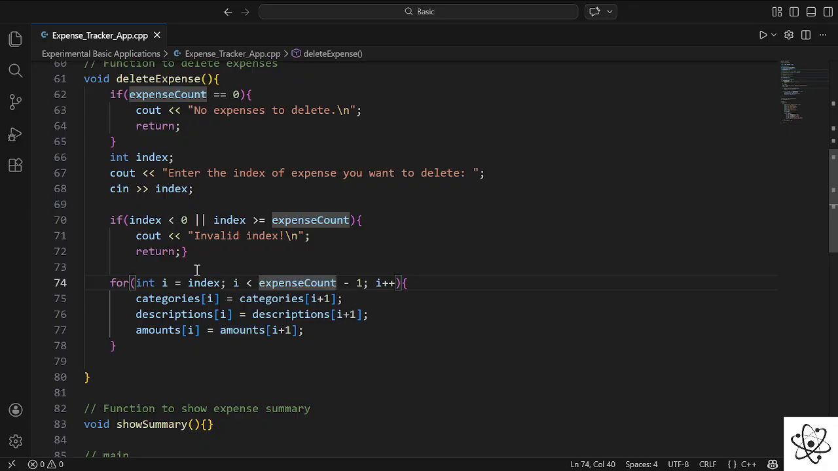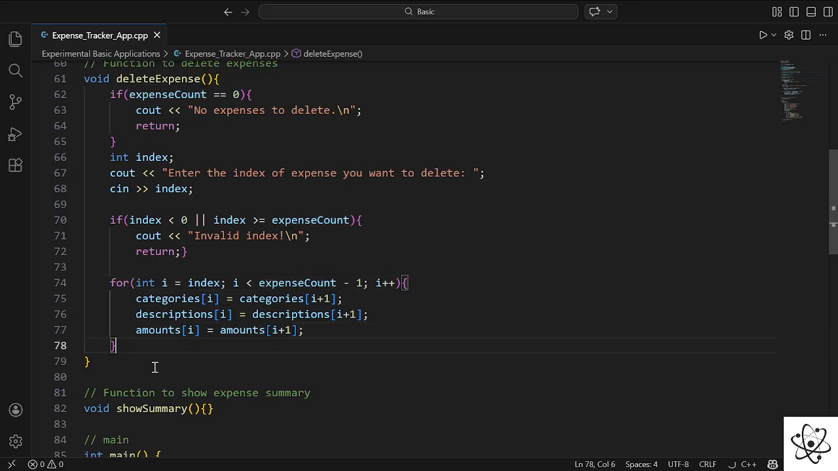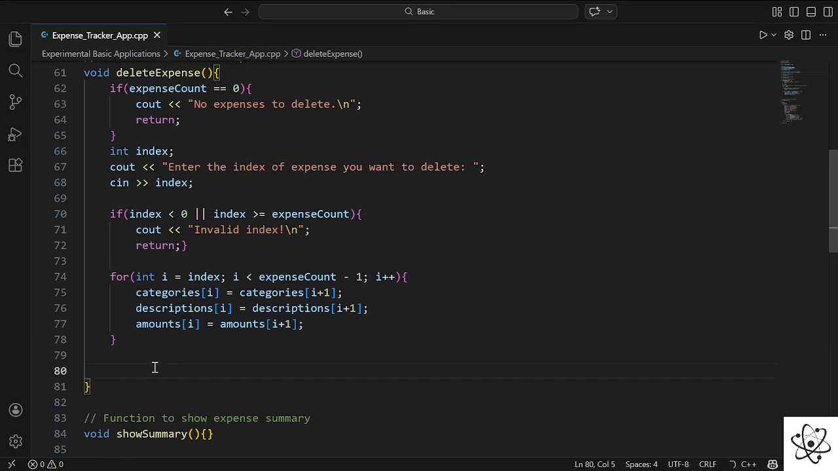Basically, we start with index i. Let's say index is 2, so we are going to start our loop at 2, and at that second index we are going to input the value of 3. In this similar format, we are completing our changes, and after completing these changes, we do expense count minus minus. Basically, we are going to decrease the expense count by 1. So this is how we can do this.